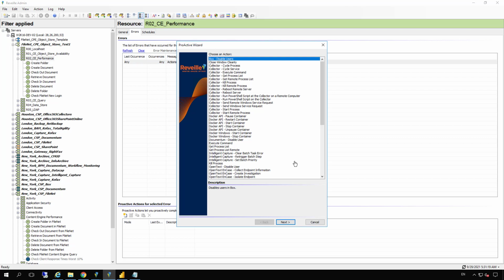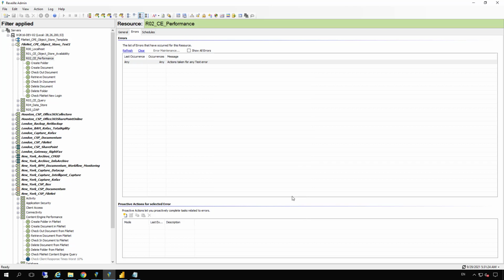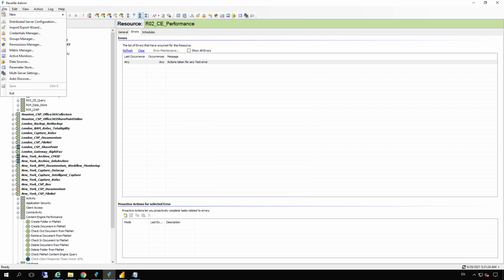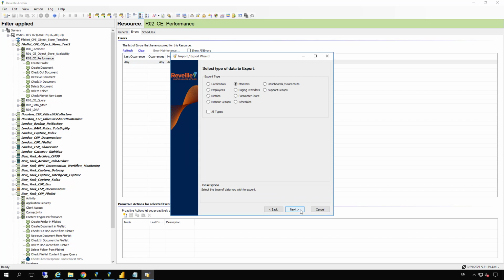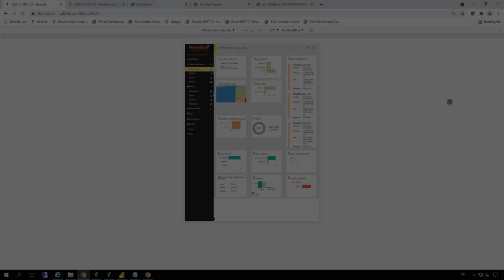The ability to carry out an action to resolve or provide a workaround to an issue ensures the organization reduces to a minimum the impact issues have on end users and allows the content management administrators to reduce their administration time. If this was our test environment, we might want to take the completed monitor, export it from here, and import it into our production environment. To do this, we would go to File, Import Export Wizard, Export to File. We can then simply go into our production environment and import the monitor.